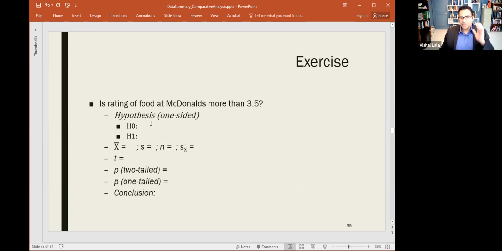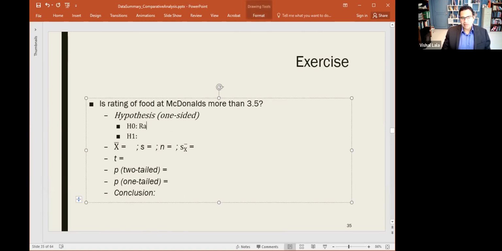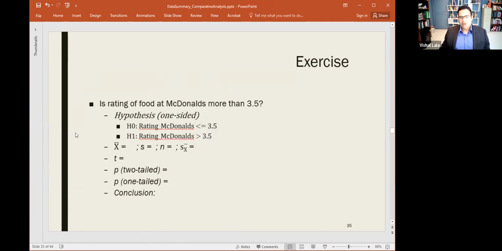Here, we're going to set the question as being, is the rating of food at McDonald's more than 3.5? The null hypothesis then becomes the rating of McDonald's is less than or equal to 3.5, and H1 is more than 3.5. In case you're wondering how I figured out what is H0 and H1, remember H1, as odd as that might sound, is what you want. So we're hoping to reject the null hypothesis in favor of H1.